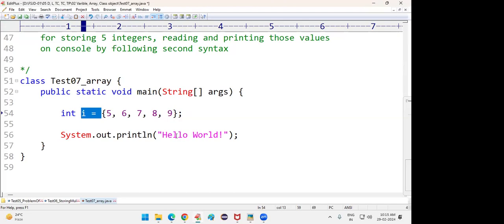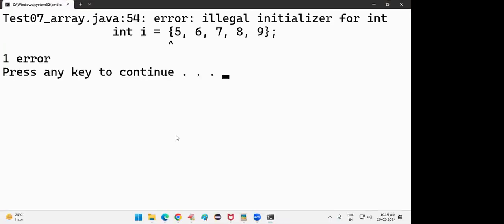And you have assigned to whom now? A variable. Of what type? Int. Can an int type variable store the array object? No. Compiler will throw error. Illegal initializer for int. What do we call this flower bracket? Initializer syntax. Initializer means storing values. Okay. Initializer syntax assigned to the int variable.